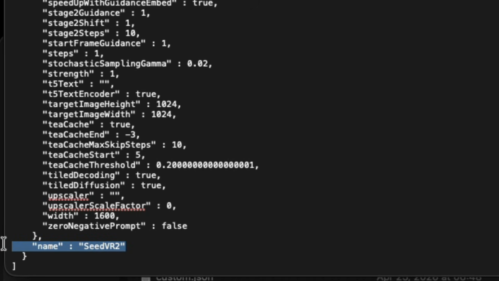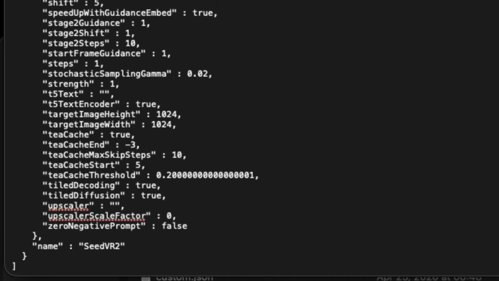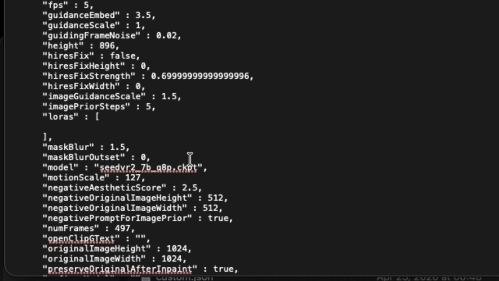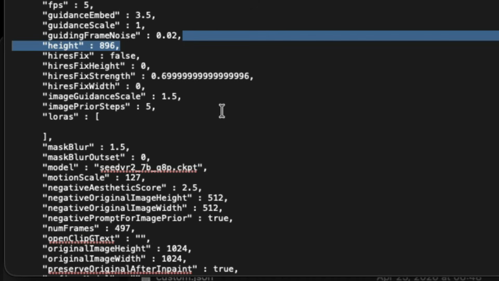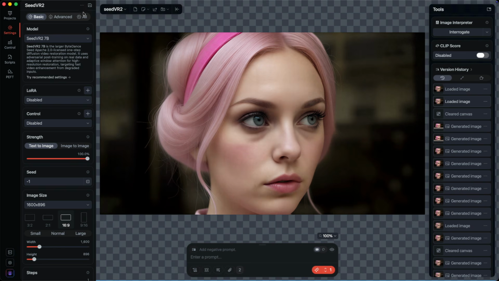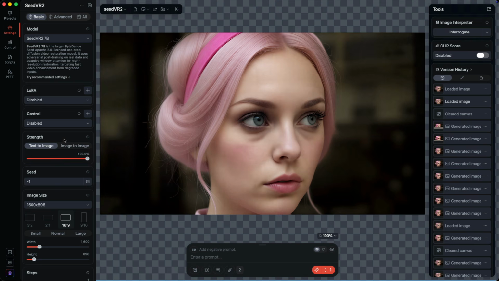Then scroll up inside the alphabetical parameter list, find width, and delete the entire line, including the comma and the line break. Next, scroll up, find height, and again, delete the entire line, including the comma and the line break. Save the document, and relaunch Draw Things. And now, applying the preset from the saved menu will load all the parameters except the width and height.